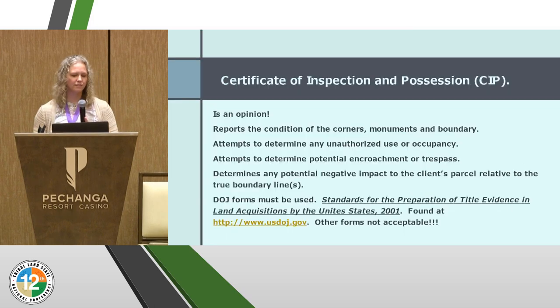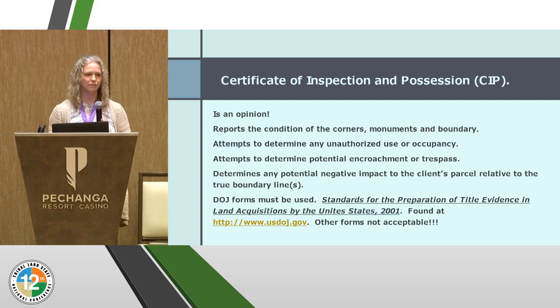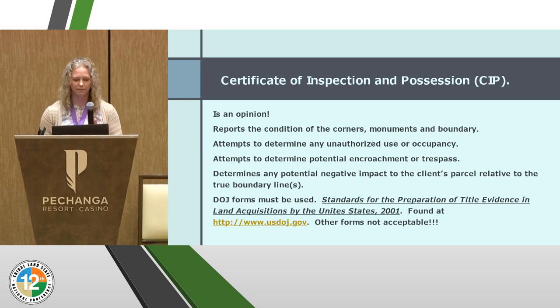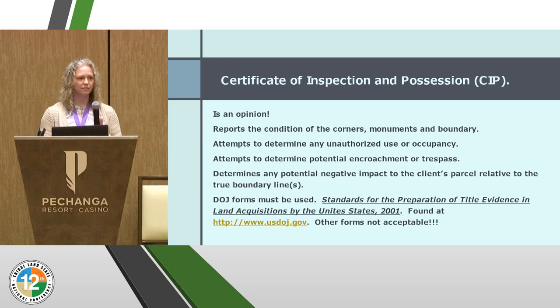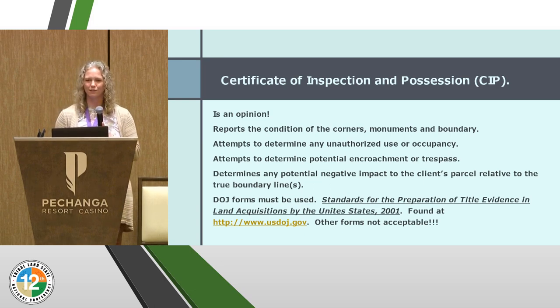All right. A certificate of inspection and possession is still an opinion. All of these documents that I've talked about are still opinions based upon the expertise and the specialized experience of the surveyor who is creating these documents. They report on the condition of the corners, the monuments, and the boundaries out there. And because we're doing a field investigation, we certainly make attempts to identify any unauthorized use or occupancy. Some of those are very hard to find until you're actually on the ground.